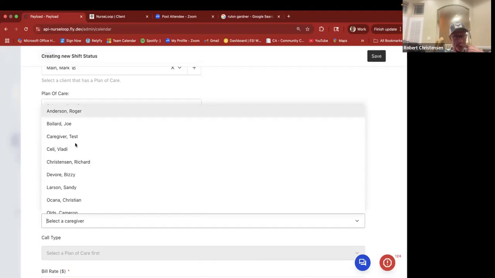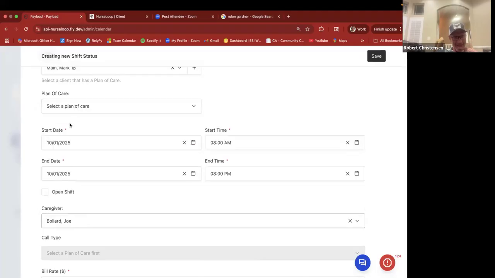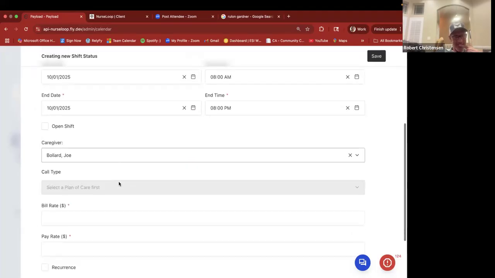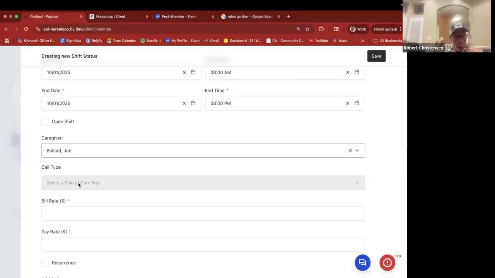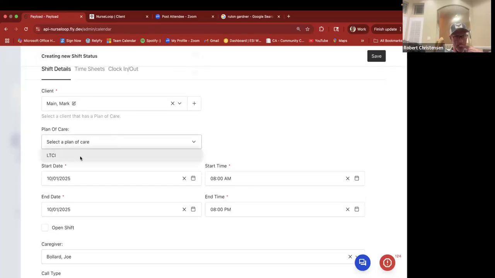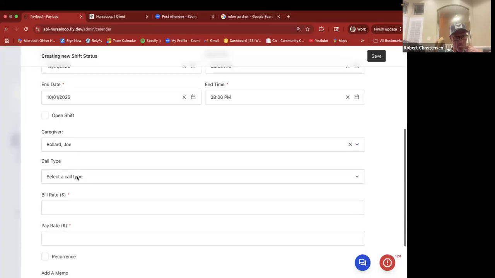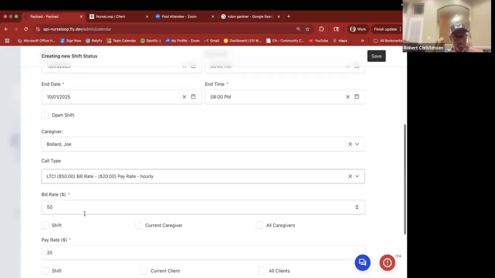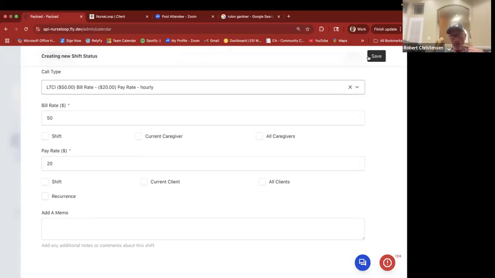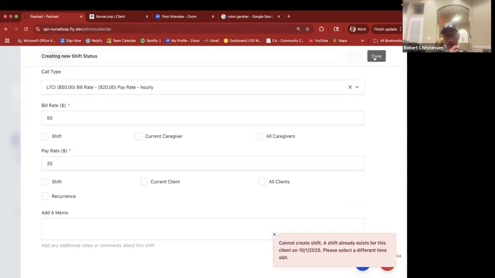And good. Petrush is not there, which is great. So we'll put Joe Ballard on there. Select a plan of care first. Okay. LCCI. There we go. Let's hit save. Okay, cannot create a shift. A shift already exists. Okay.